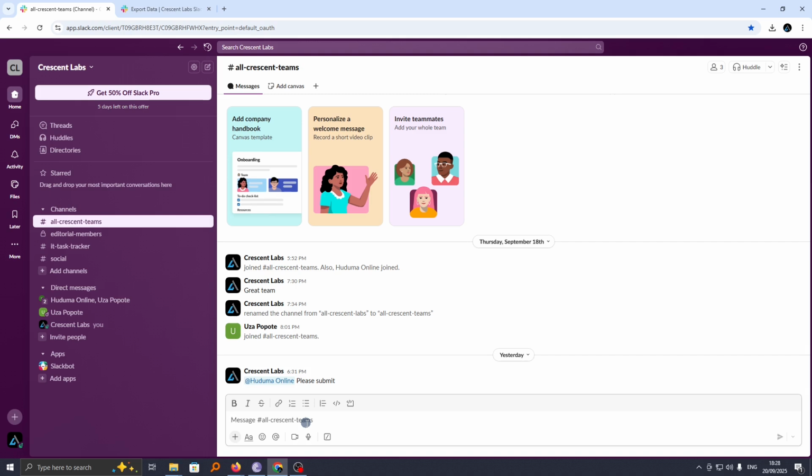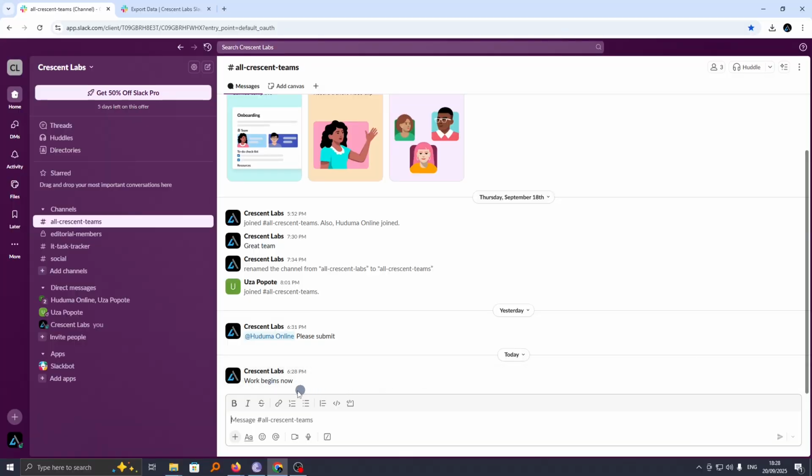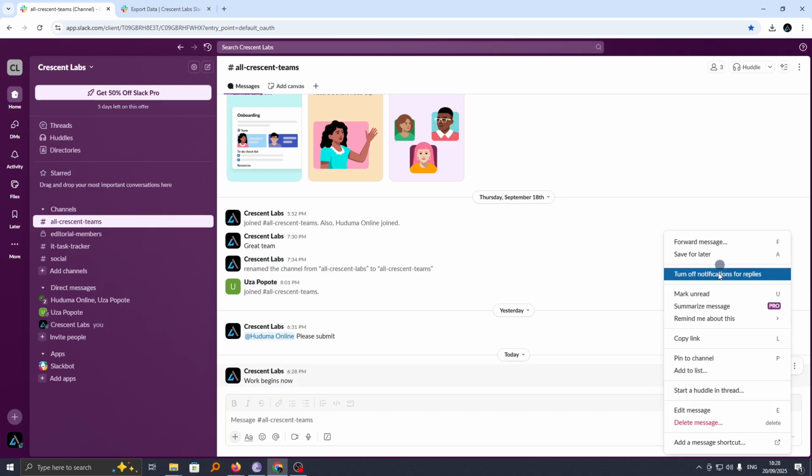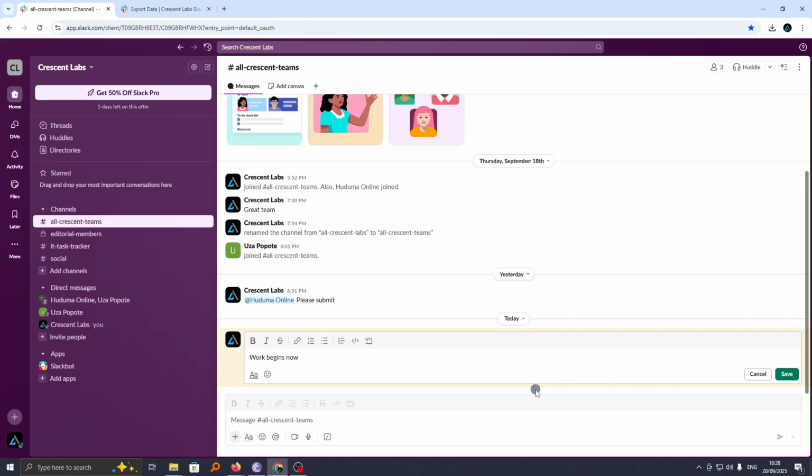Alright, so I've just written "work begins now," and then I realized I need to make some changes here or add some information to this message that I've already sent. To make the changes, just hover over the message and on the right hand side, click on more action, and then you'll see an option, edit message. Now, if you click on this, your message will be available for edit.